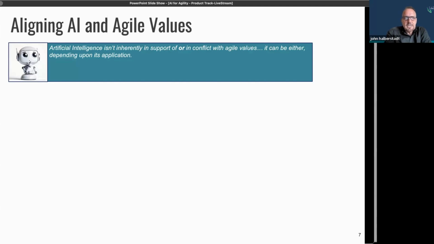What I often say is that AI is very much, to me, like money. It's fungible. It's neither good nor bad. It's really how we apply it.